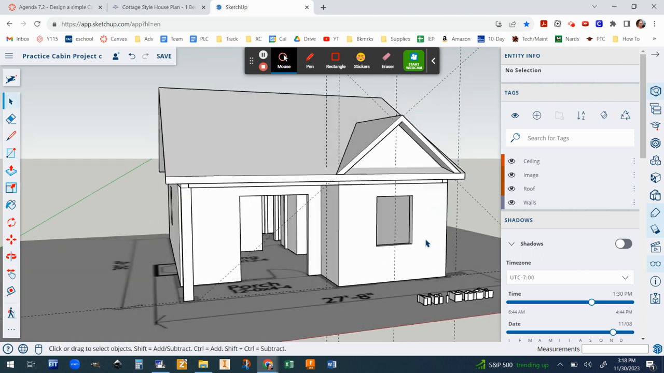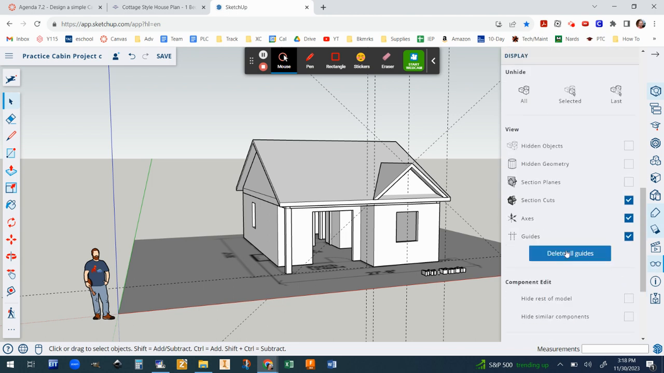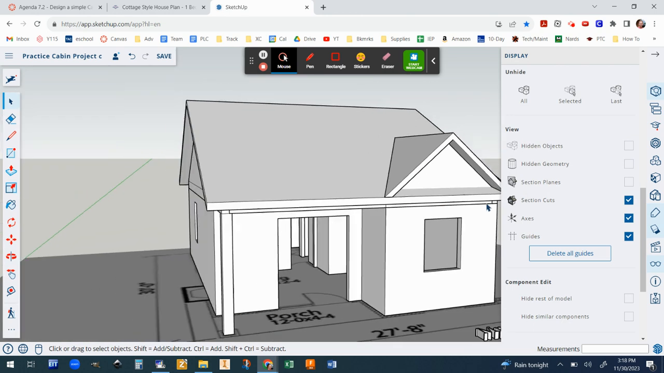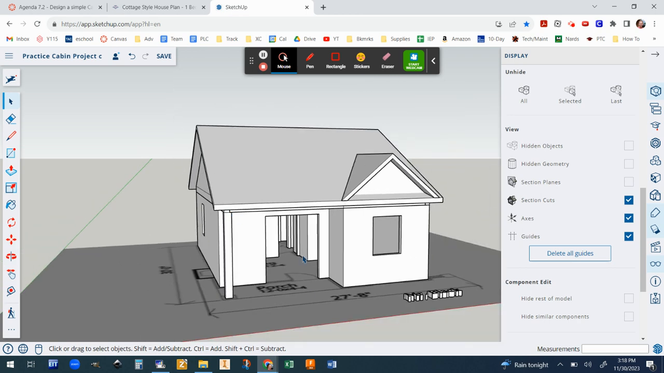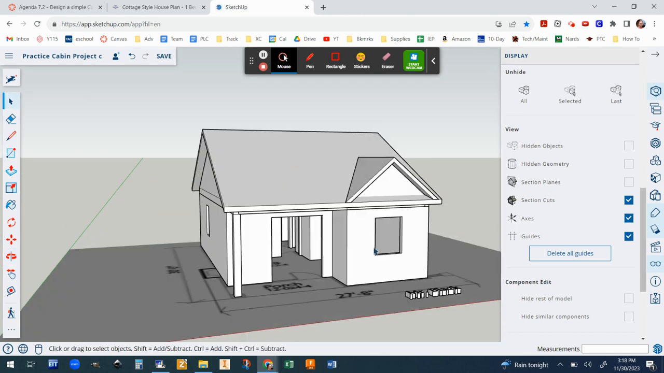If you're like me, you're bothered by all those guidelines, I could go around and erase them all. But again, I showed you before, click on this display thing. It looks like glasses, and click delete all guides, and now they're gone. There are some extra lines here. We're not going to worry about those right now. Maybe later in a different tutorial, we'll get rid of them. Maybe not. They're not bothering anything. But that's how you do your front gable.